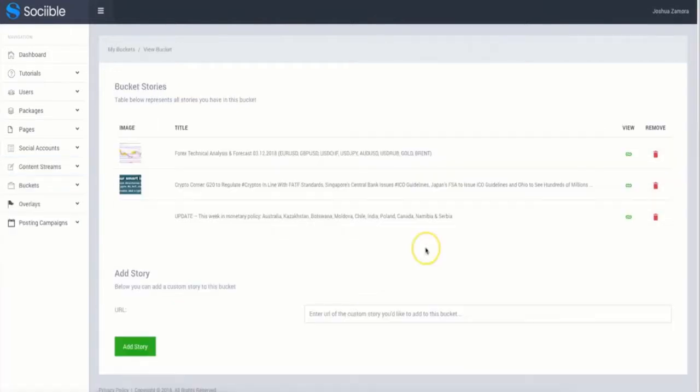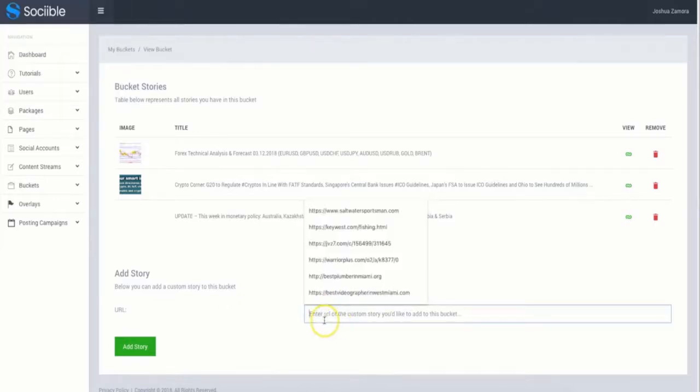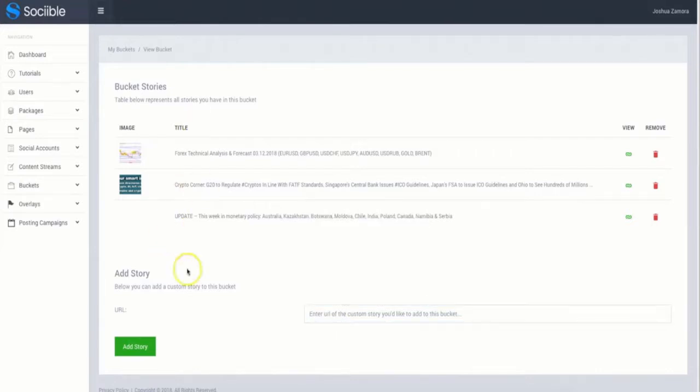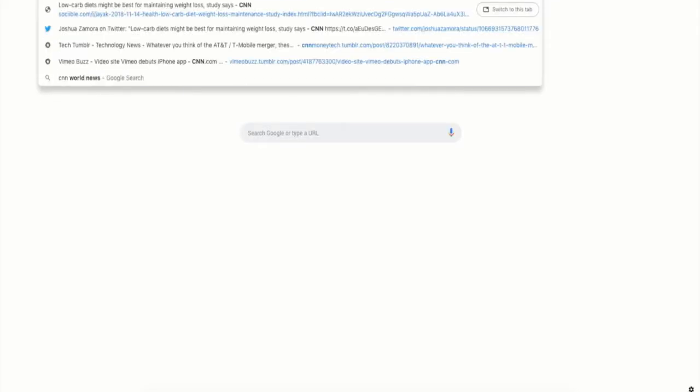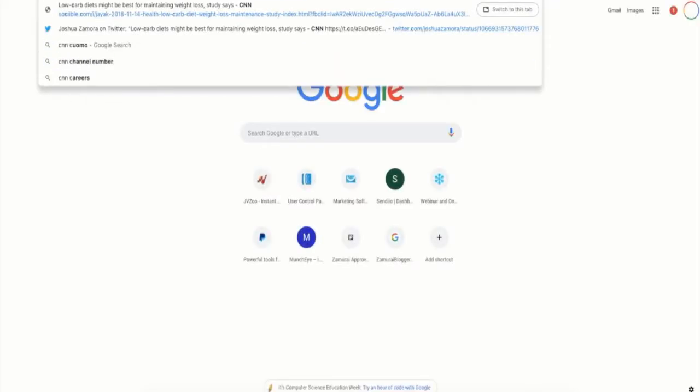And these buckets are, again, cherry-picked articles that you want specifically posted to your pages or different Twitter accounts. Now another very powerful feature that we have in here is, let's say that you have a very particular article that you know is very hot in your niche. You just come here, you add it to the bucket manually here.